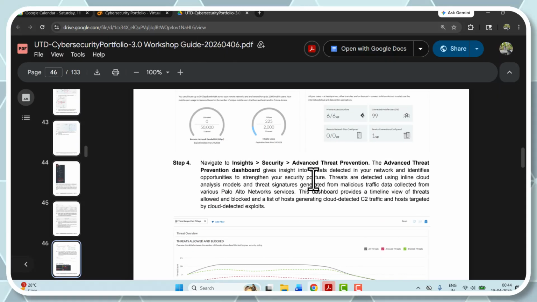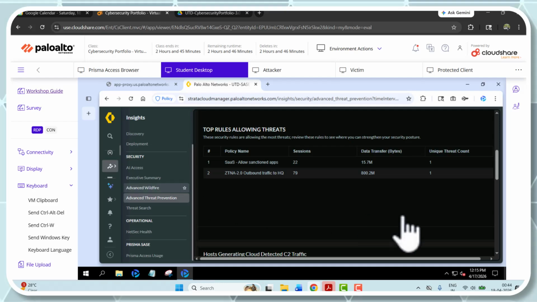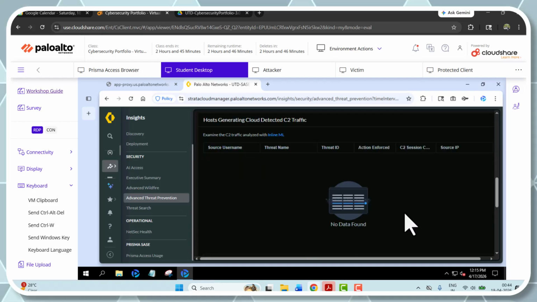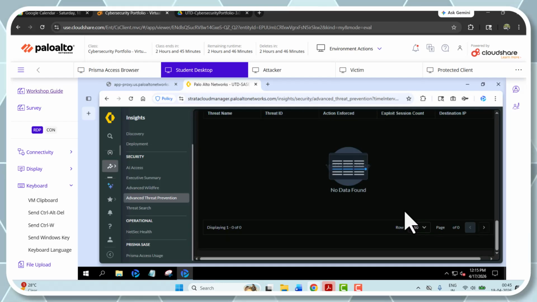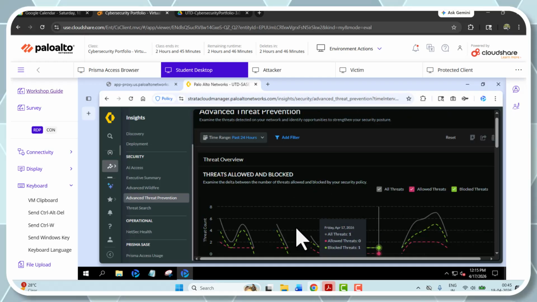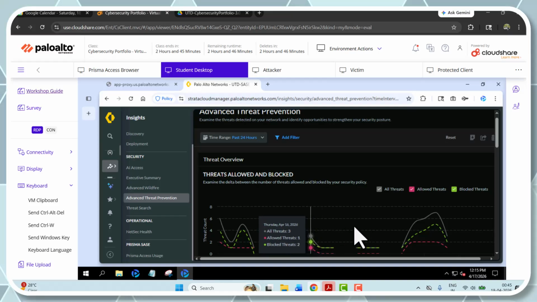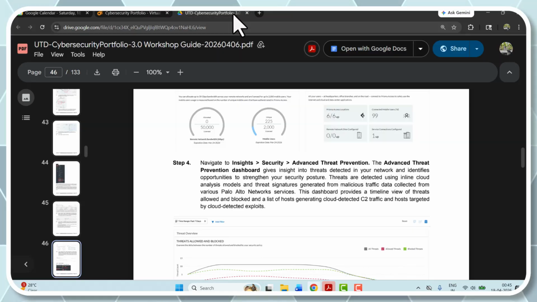Now inside Security, Advanced Threat Protection, Advanced Threat Prevention Dashboard. This is my Advanced Threat Protection, and this is the dashboard which we can see here, which is showing all the threats which are blocked basically. Allowed threats, blocked threats, all details you can see here.